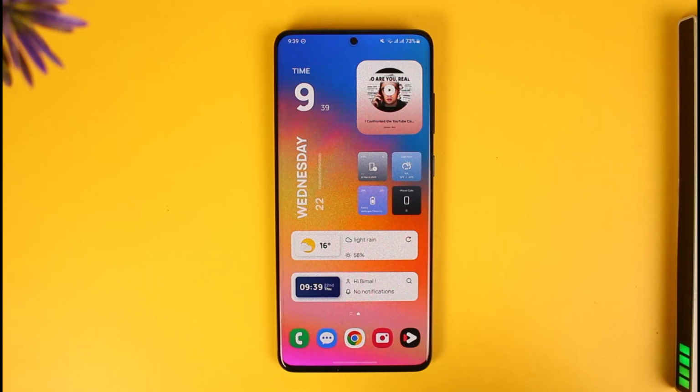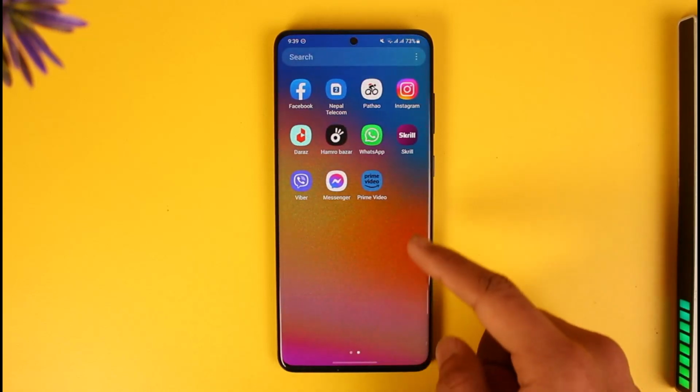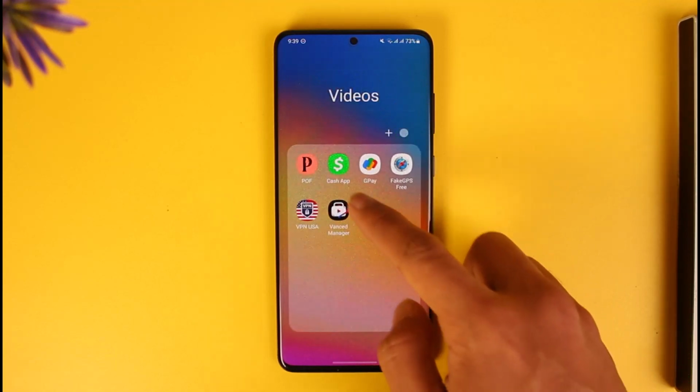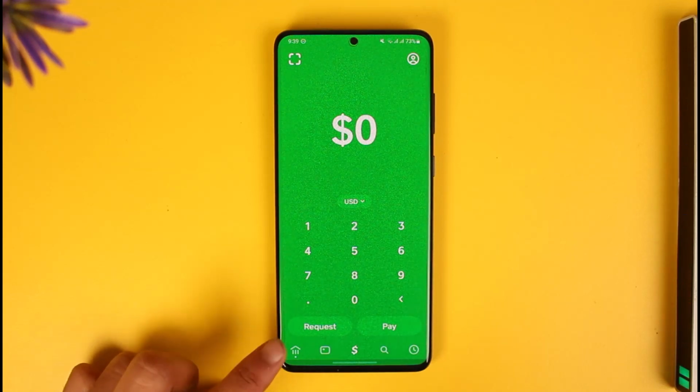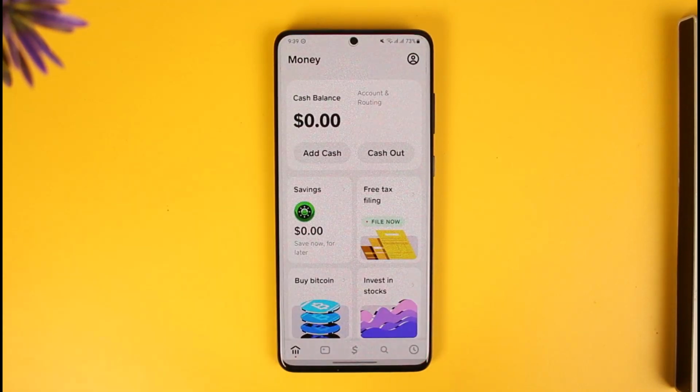To buy Bitcoin on Cash App, all you have to do is launch the Cash App on your phone. Basically, once you launch Cash App, you will see this type of interface, and all you have to do is tap on the banking icon from the bottom left corner of the screen to come to this page. Now, in order to buy Bitcoin, you need to have Bitcoin. In order to have Bitcoin, you need to verify your identity, and in order to verify your identity, you'll need to have your legal documents.